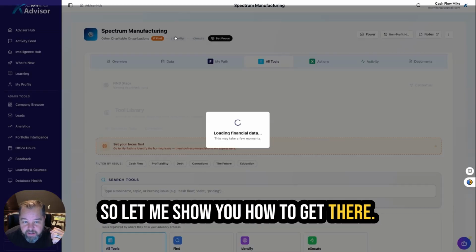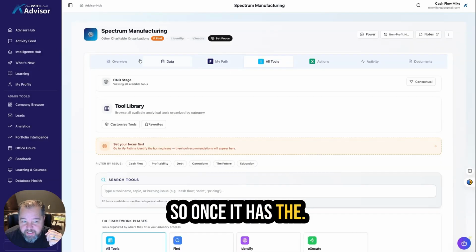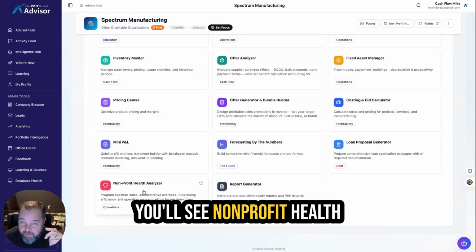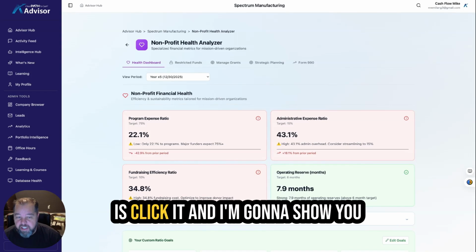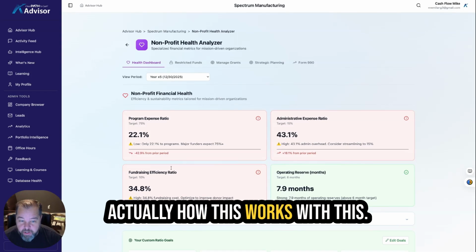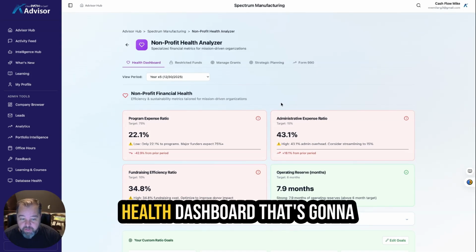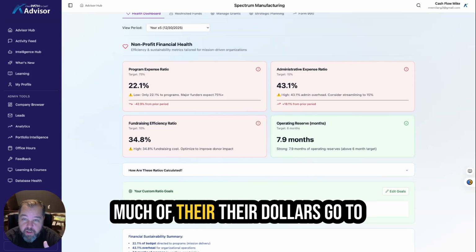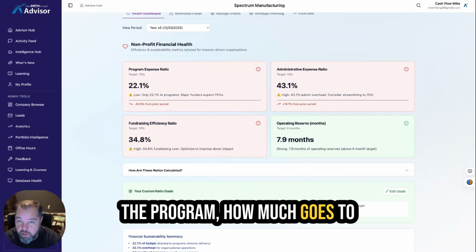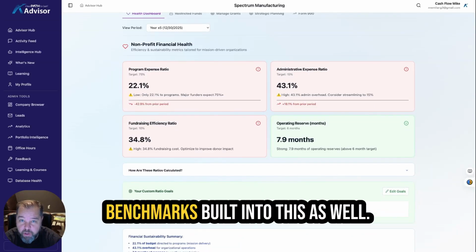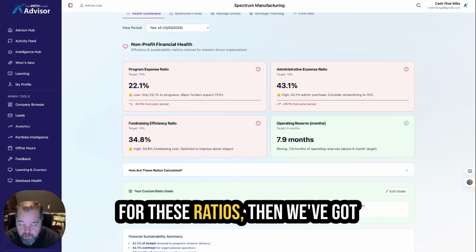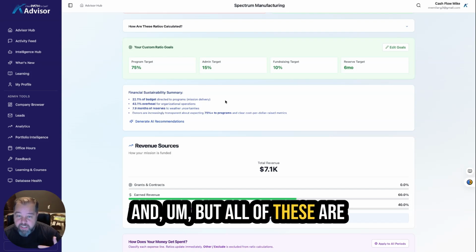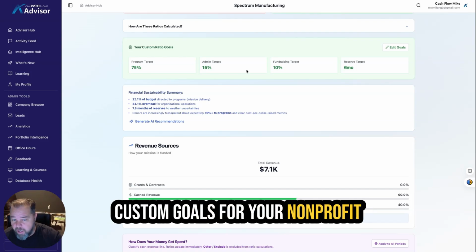So let me show you how to get there. Once it has the other charitable organization or nonprofit assigned in the tool library, you'll see Nonprofit Health Analyzer show up, and all you do is click it. I'm going to show you how this works. With this, we've got 5 different tabs, a health dashboard that looks at the expense ratios that nonprofits need most, like how much of their dollars go to the program and how much goes to administrative. I've got industry benchmarks built into this as well for these ratios. Then we've got the fundraising ratio and how much operating reserve they should have. All of these are there, and you can set your own custom goals for your nonprofit if you like.